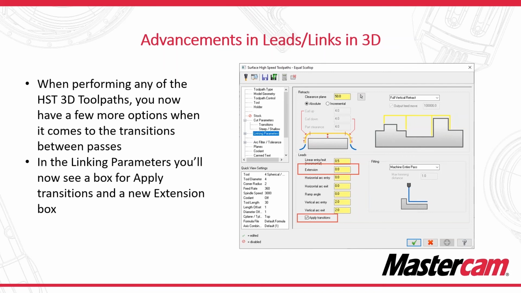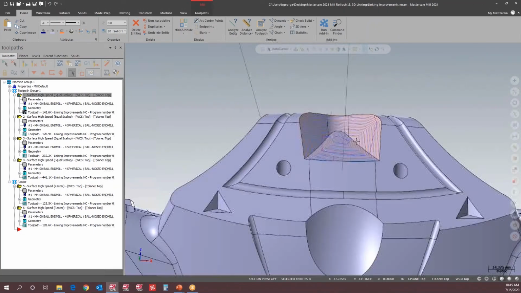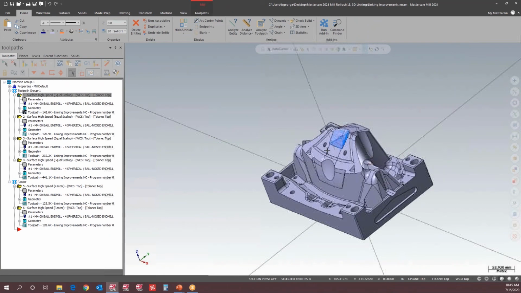So the two new things you'll see are extension and apply transition. Apply transition basically means apply this to our in-between slices, and I'm going to show you guys what extension means. I actually have this part open already because it took a little while for this one to open. So here's something pretty complex.